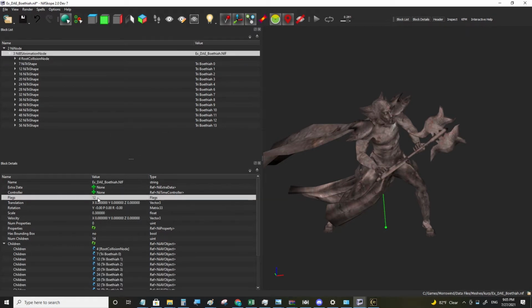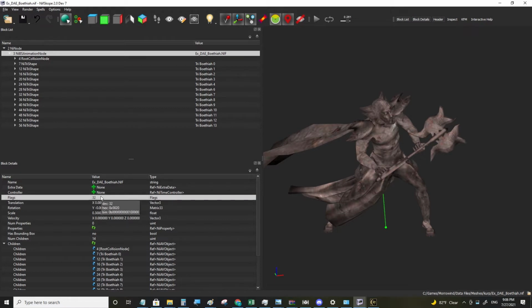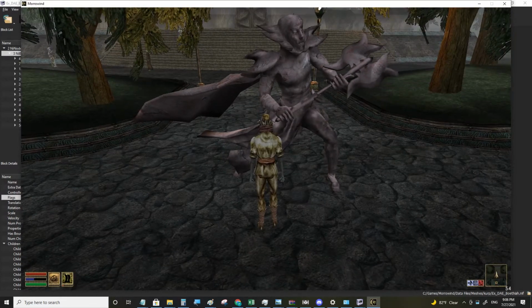And we have to add a correct flag for it, usually 32, 64, 106, and these values are best. I will use 32. This flag will make the whole animation inside this NiBsAnimationNode independent of anything else. So it should work now, as you see.